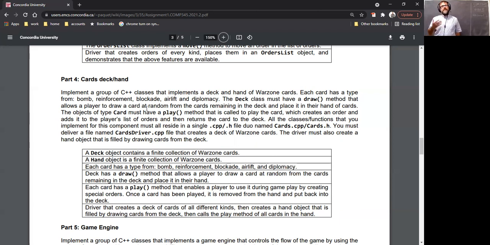So you see this one is pretty simple. This must all be implemented in cards.cpp and cards.h. You must have a driver that exercises the card, the hand and the deck of cards as explained here.